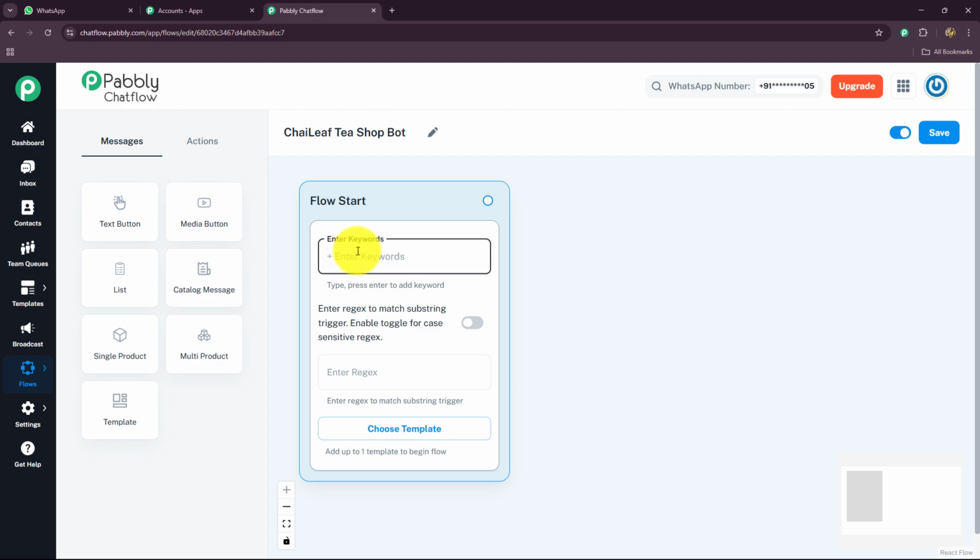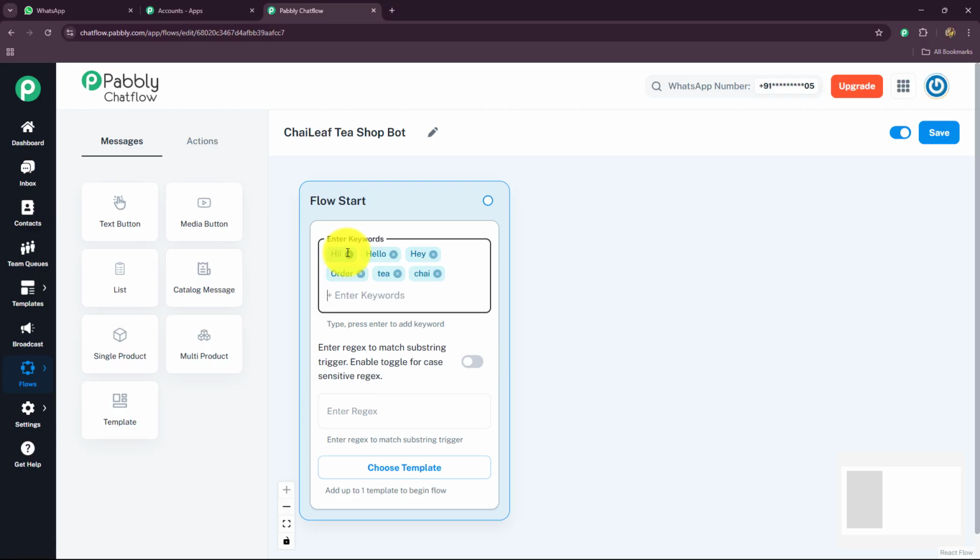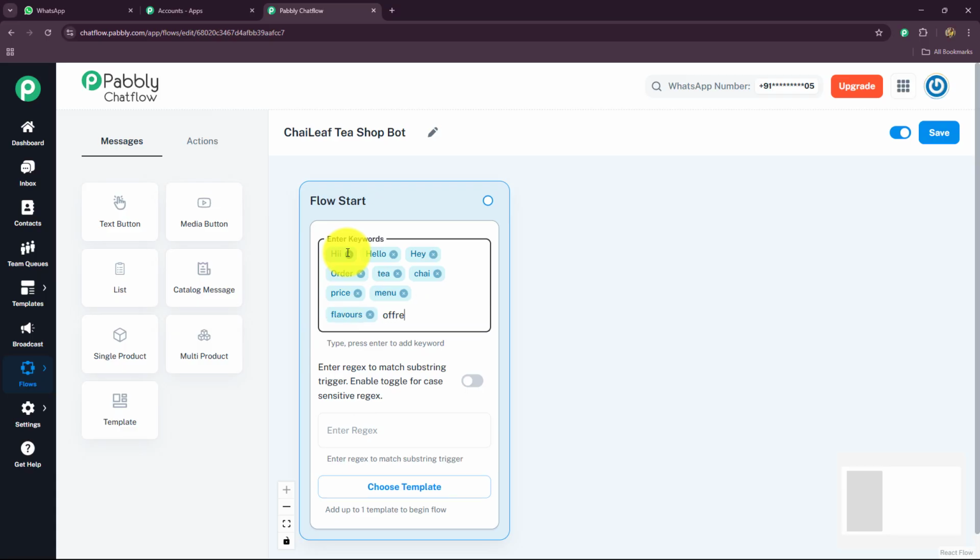Let's suppose related to my tea shop, I'm going to receive certain keywords such as hi to start the conversation, hello. To enter the keywords, you type the word and click enter, it will turn blue and will be added as a keyword. Let's say hey, or order, or tea, or let's say chai, price, menu, flavors, or offers, etc. We can add multiple keywords over here according to the possibilities of our business.